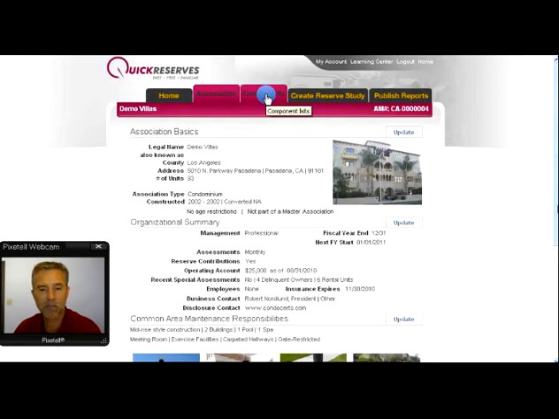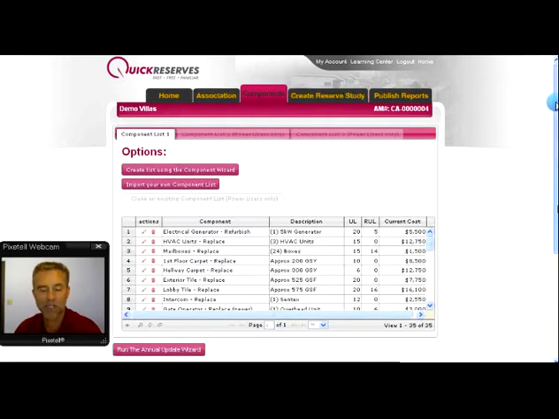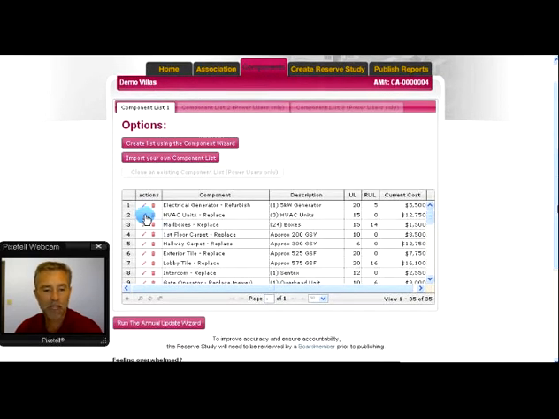The Components tab is where, as you expect, the reserve component list is presented. This is where you manage and maintain your reserve component list. Editing, deleting, adding reserve components, or if you don't have a reserve component list, you can use the Create Reserve Component List wizard. If you have an existing reserve component list that you want to import, you can import that here. And one of our powerful wizards is the Annual Update Wizard, a real time saver when you want to update your reserve study.